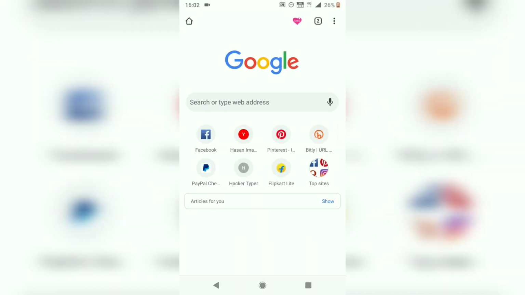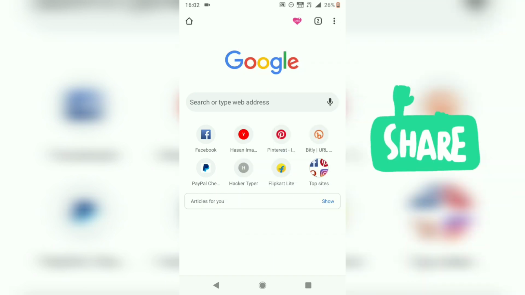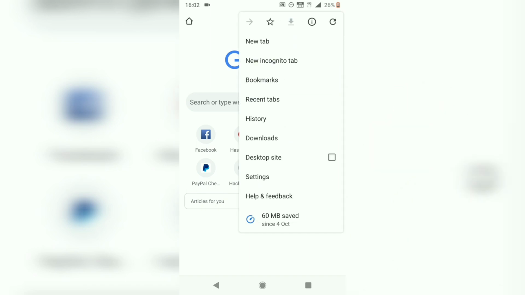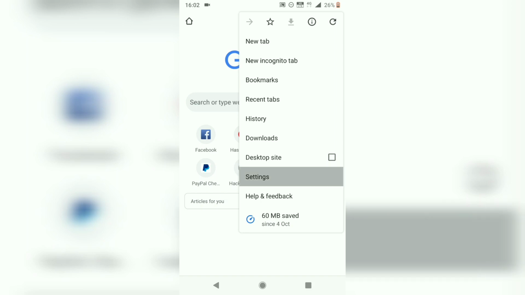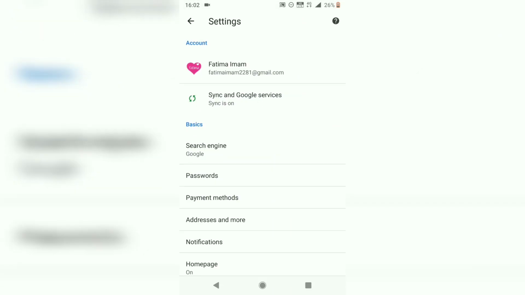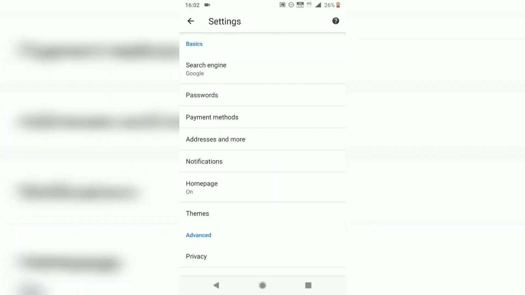After updating, you can see I'm on my Chrome page, and here you need to click on these three dots. This is also known as option dots, and once you click on options, there will be many settings. You need to click on this settings tab that I am holding now. Just click on settings, and from here everything starts.